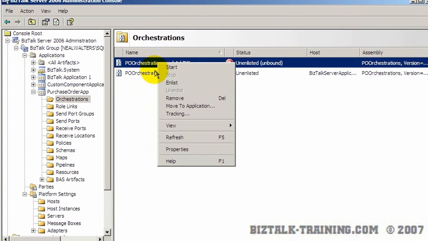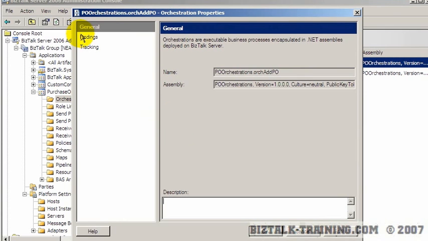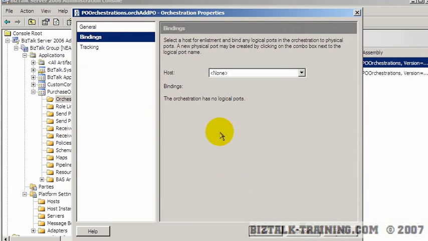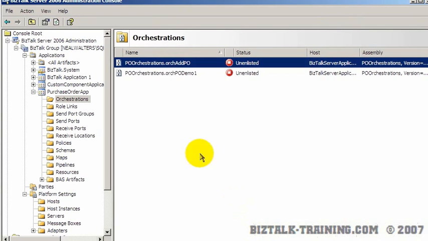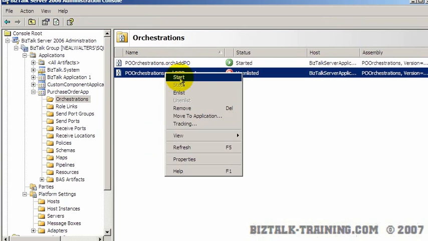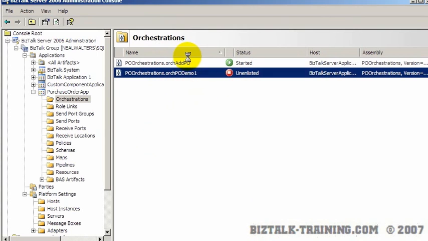And there is another trick on how to call orchestrations called direct binding, and we will discuss that in an upcoming video. So I need to go to properties on my new orchestration, go to bindings, and see there's no ports here, but I still have to bind the host to the BizTalk server application. And then I'll start the child orchestration, or the callee, the orchestration that gets called. And now I think I can start the orchestration that calls the other orchestration. And now it's started. Okay, so I'm going to stop the video now. It's at 20 minutes or over, and we will actually test this in the next video.